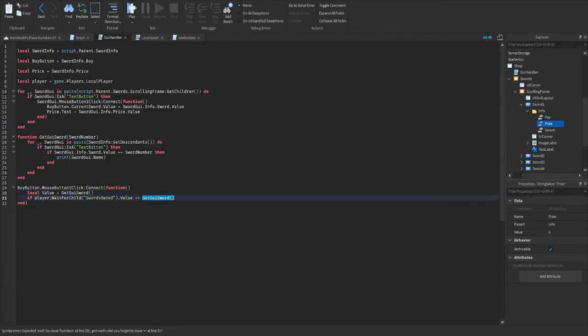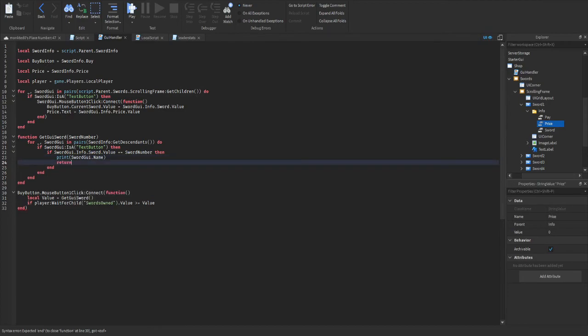Okay, I think that should be good. Did I do this right? Okay, there. So we will return info.sword.GUI, info.sword.value. Alright, so I think that should work.